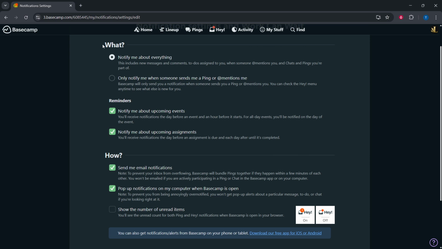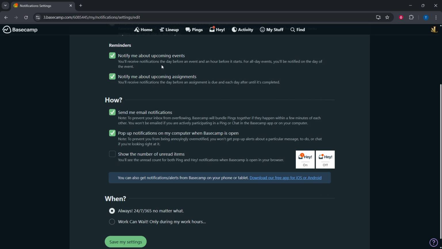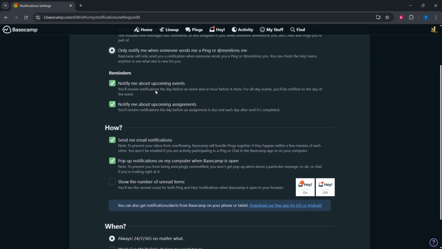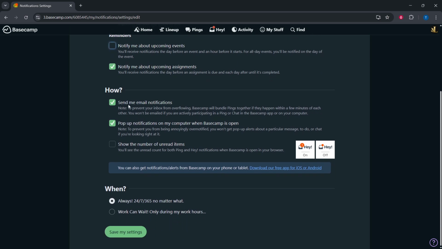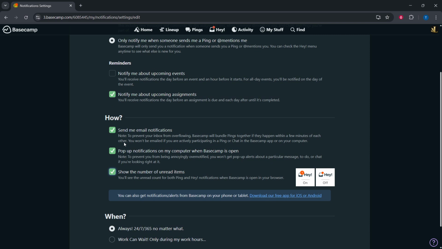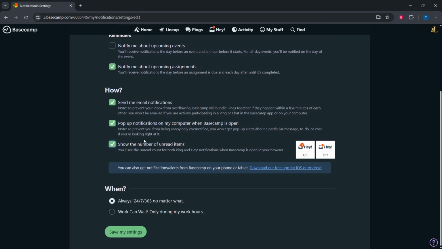From the drop-down, search for the option labeled Change Your Notification Settings, or something similar. This is your gateway to customizing exactly how and when Basecamp communicates updates to you. On the notification settings page, you'll encounter a range of options designed to help you tailor your experience. This page is divided into different sections based on the type of notification, making it straightforward to adjust only what's necessary.